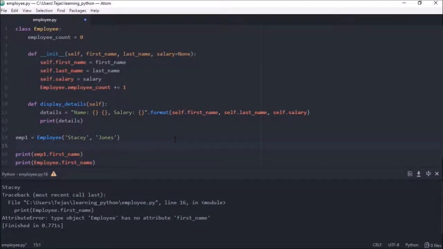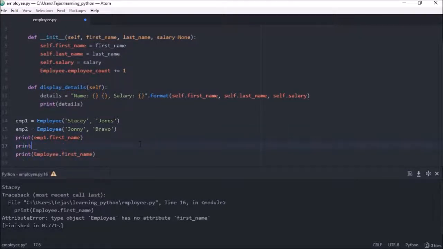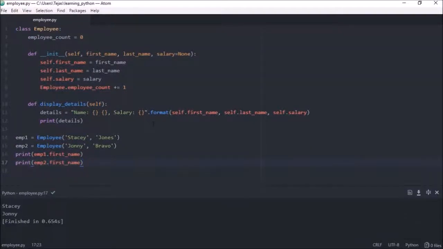Let's create another employee object, employee 2. So now we have two objects. If we go and print employee 2's name as well and give that a run, you can see that each object has its own data encapsulated within it. Object 1 has the first name Stacy and object 2 has the first name John.